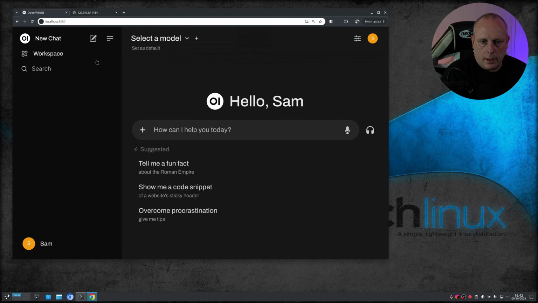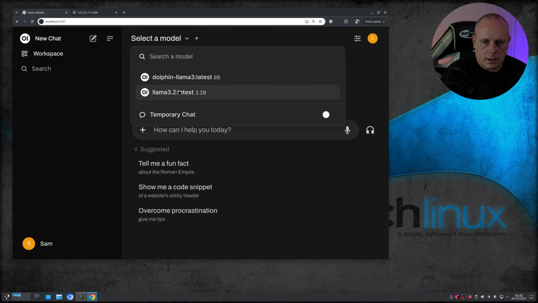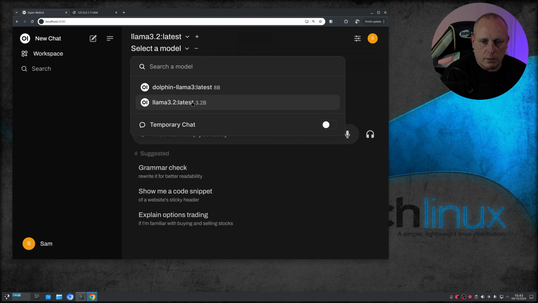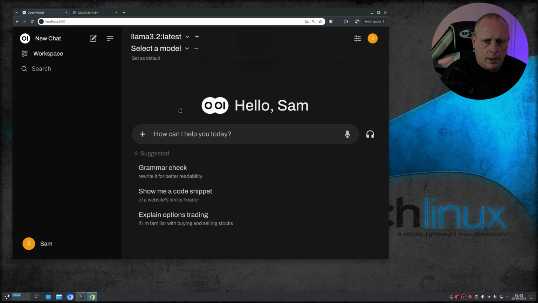Now with that, I'm going to select Llama 3.2, do set as default. So when we do a new chat, that one will appear. Now you'll notice it has this plus icon at the side of it. I'll show you what that does in a second. If you do plus, you can add a second model or a third model and basically just keep going. Anyway, so how can I help you today?